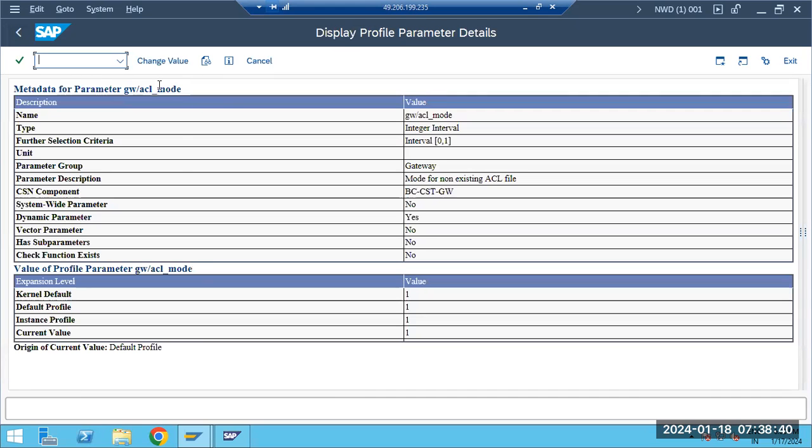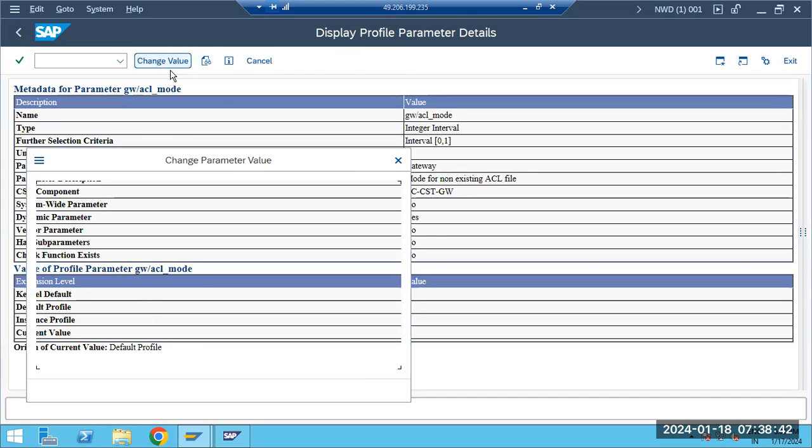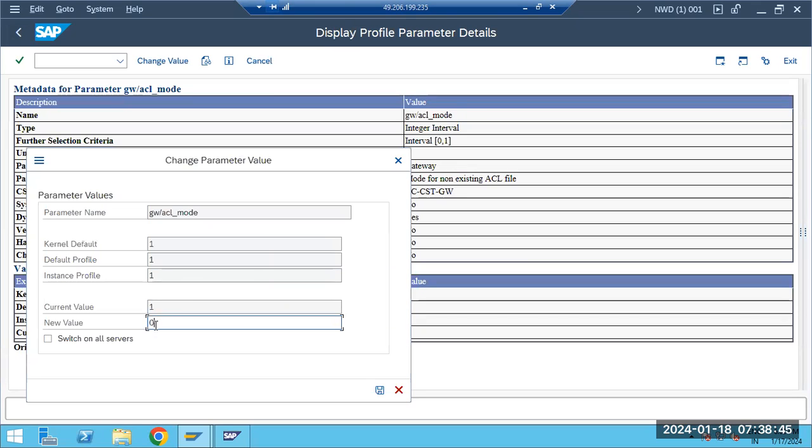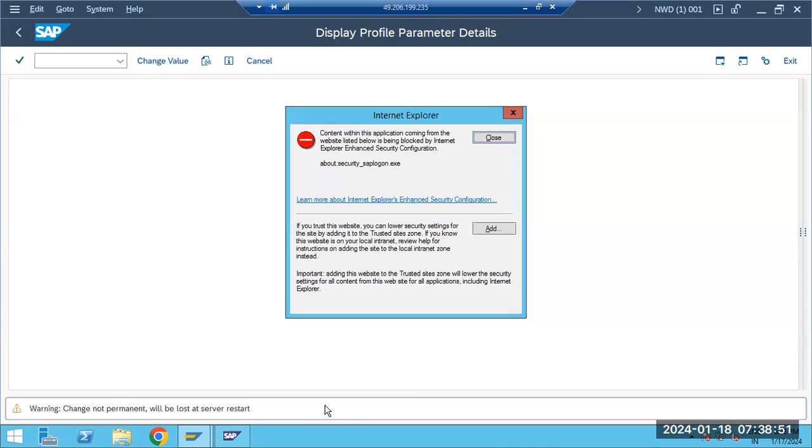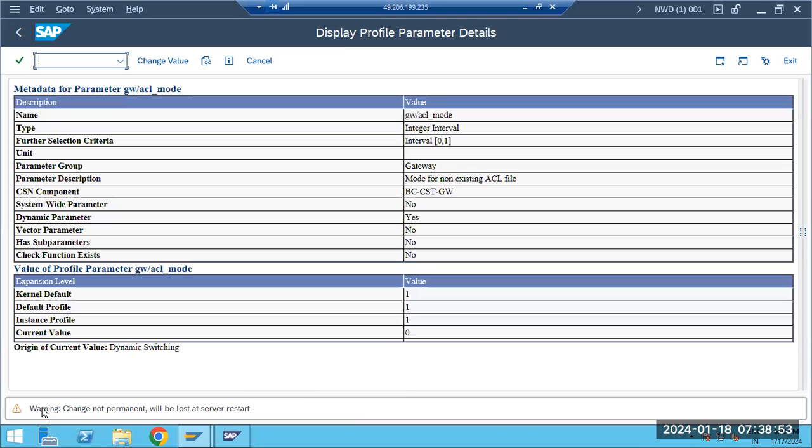Yes, you can see here the change value. You can change it to 0, then the value will be impacted, and the change is made in all the instances. But you see the warning here: changes are not permanent, they will be lost after the server restart.